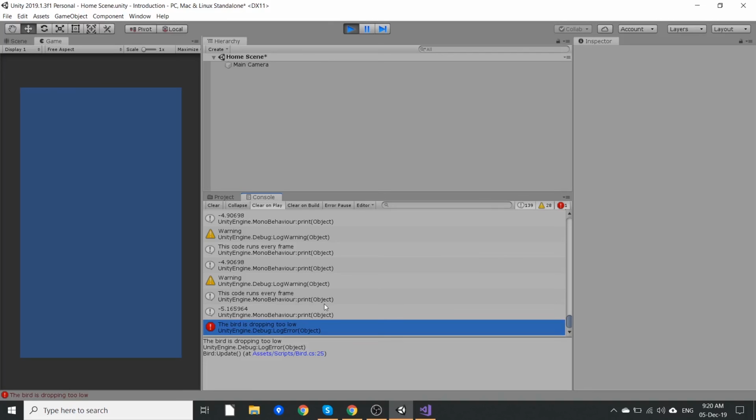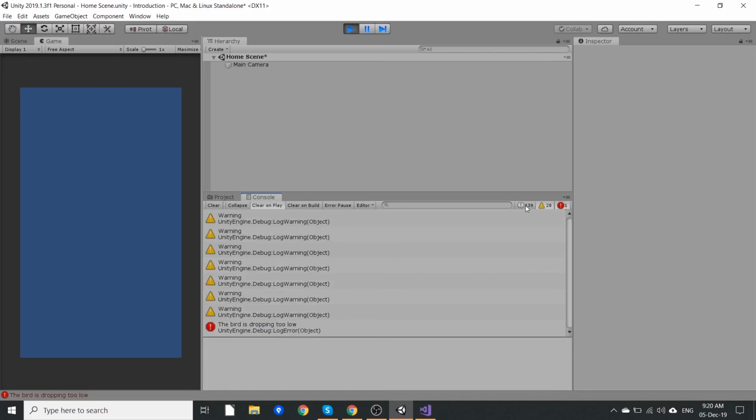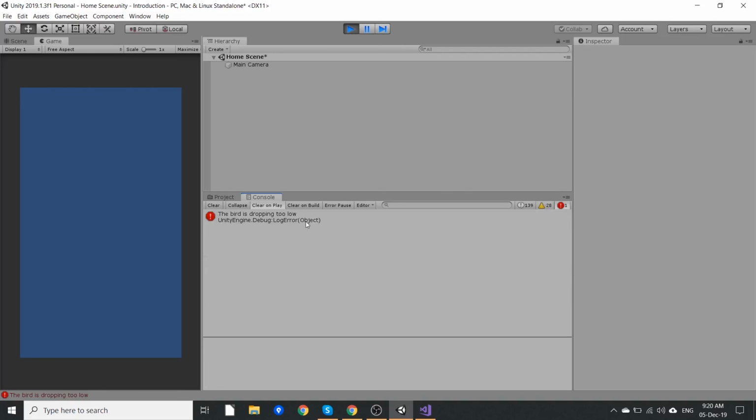Now, what if we only want to show warning and error messages in the console? We can do that by disabling the log toggle over here. You can see that the log messages are gone. Let's do the same with the warning and error. It's time to play around a little bit.